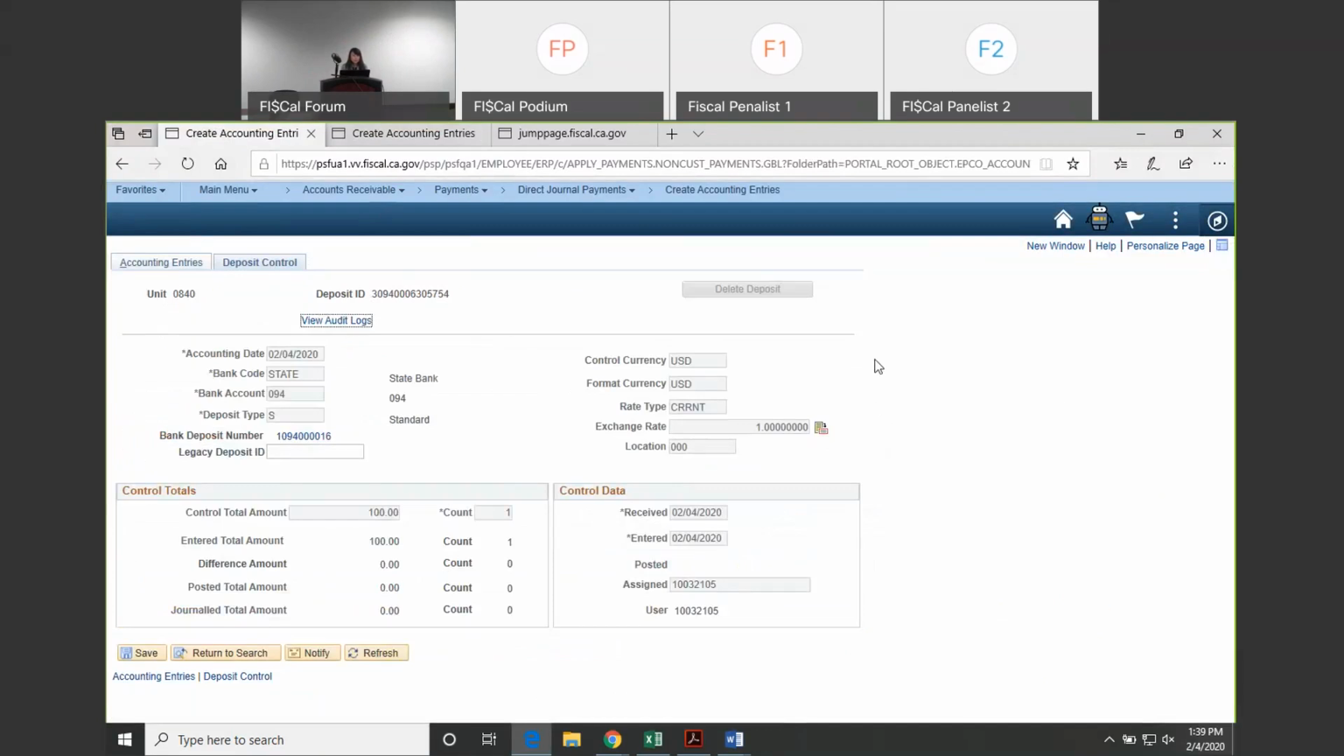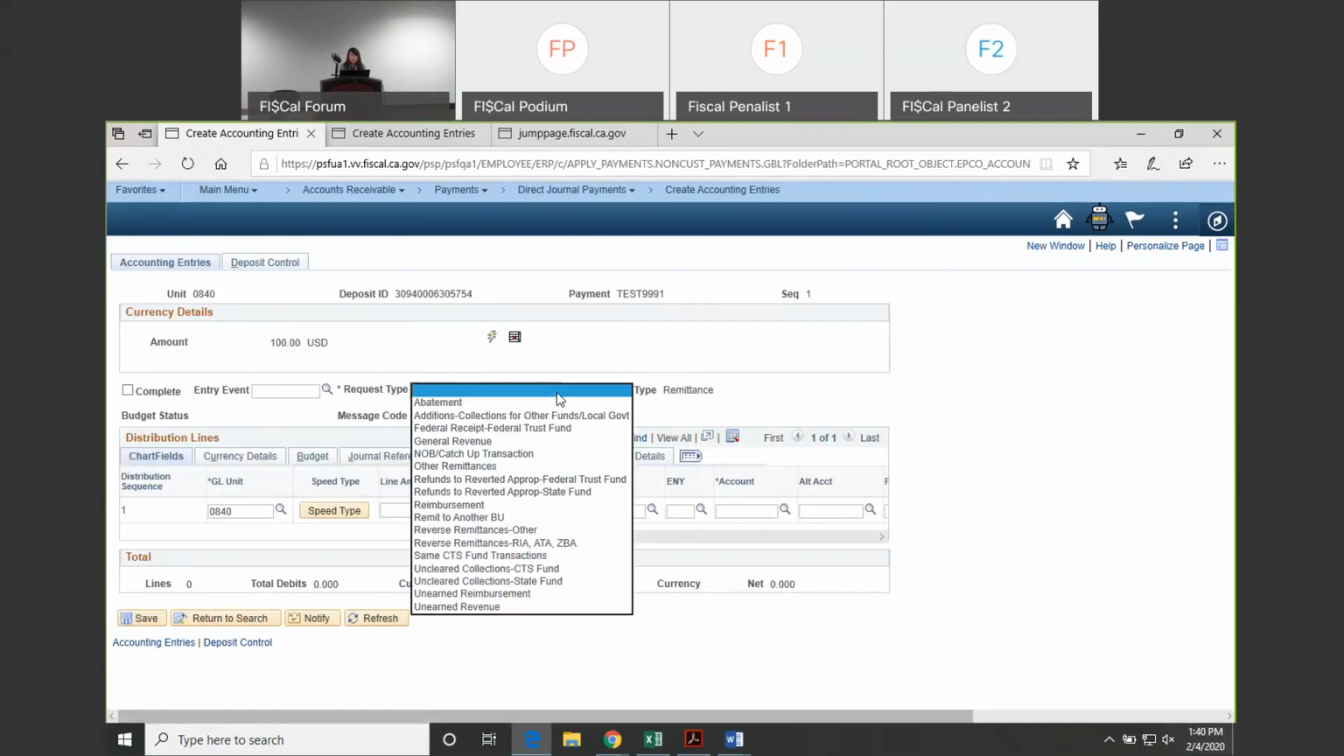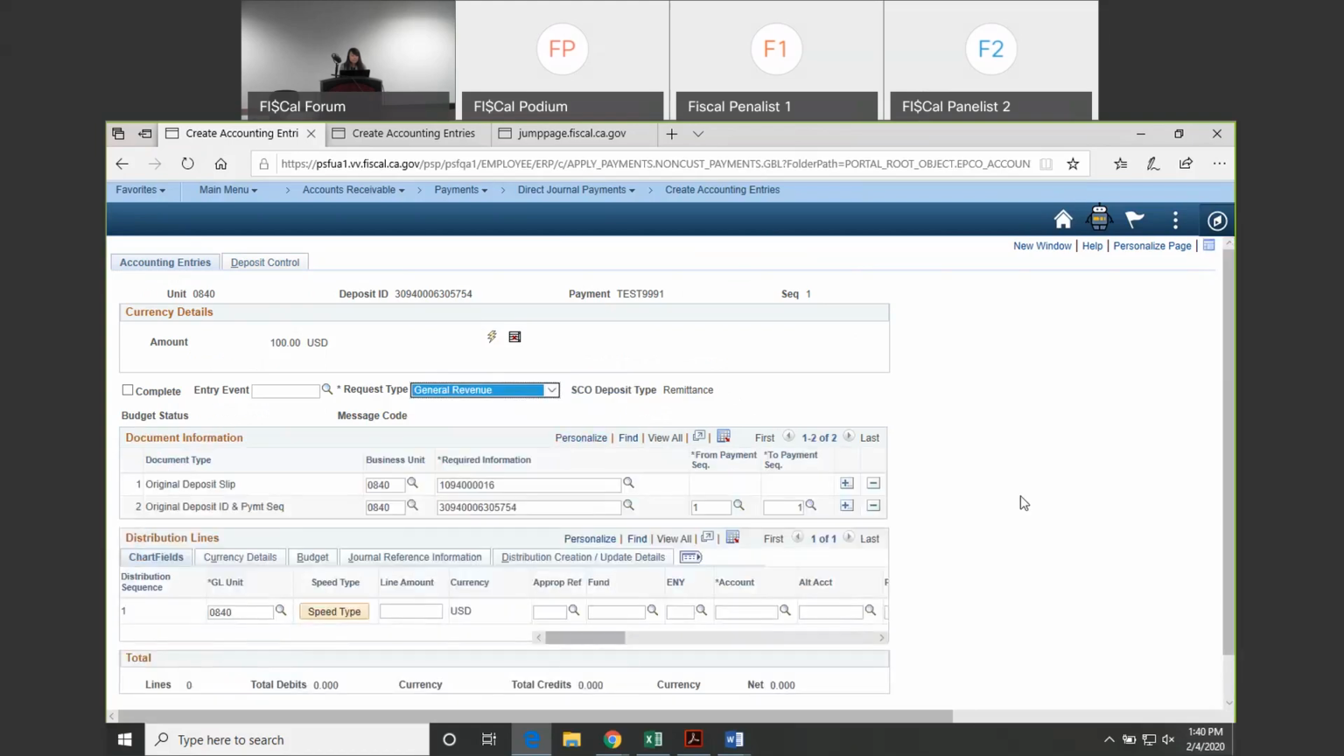So for this first transaction, I will be showing you a TC47 remittance that is tied to a deposit slip. So as you can see here, the bank account is a CTS bank account. And here is the link to the bank deposit number. So with this enhancement, you will see a new field called the SCO deposit type. And for this transaction, it is pre-populated as a remittance. So now you're required to select a request type. So for this, we will be remitting to the state fund general revenue account. So after that, you will see the document information populated. And since this is tied to a deposit slip, this information is pre-populated for you.